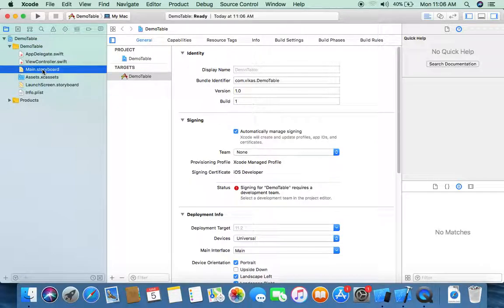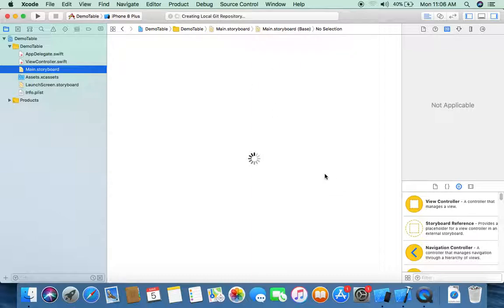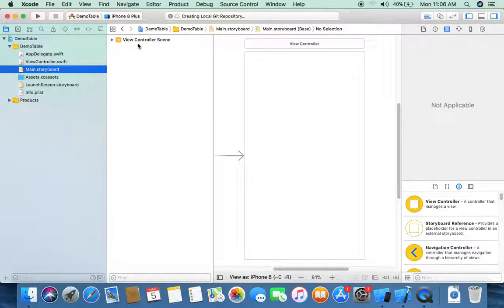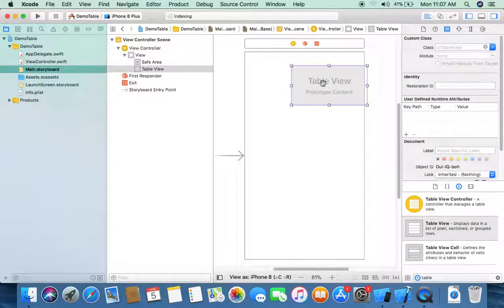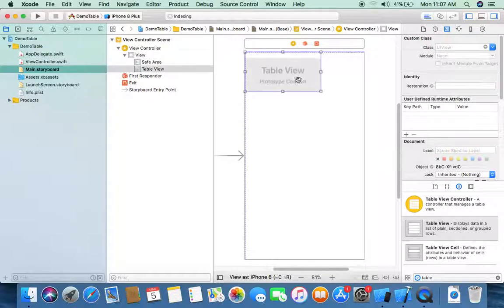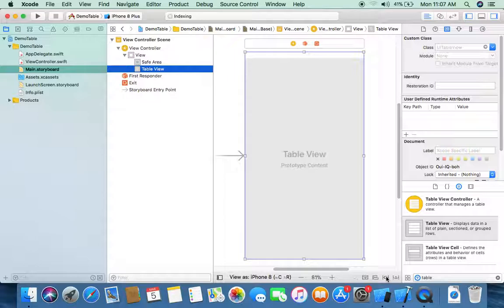Firstly, we make the UI, or designing a UI part. I select a storyboard for designing. This is our view controller screen for designing. I take a table view and set some constraints on table view.